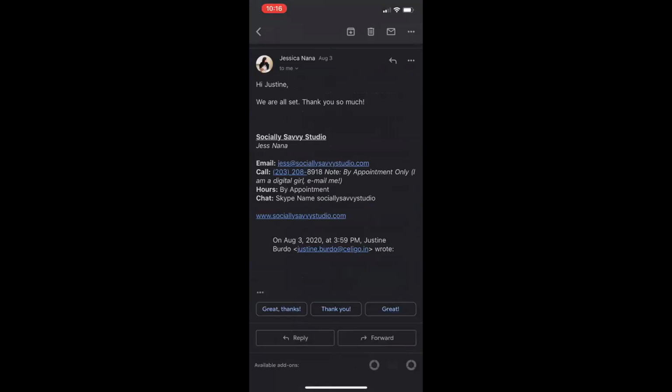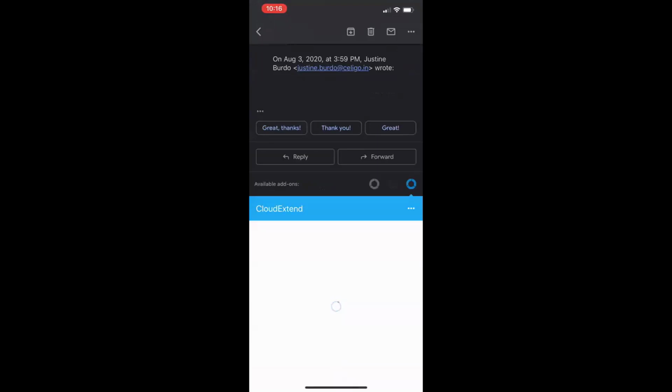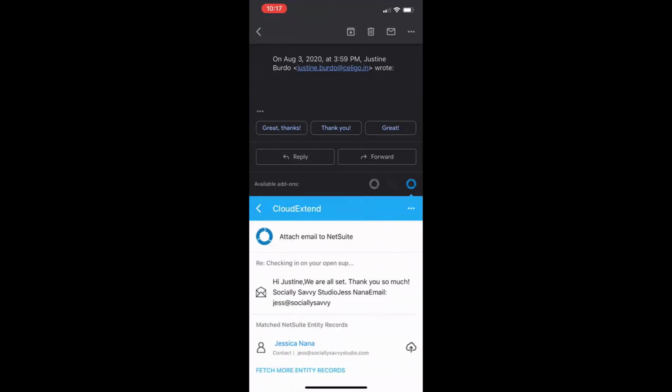Once you're in the email thread, scroll all the way to the bottom. Here's where you'll find the CloudExtend icon. Click the icon and choose Attach Email. Next, you're going to want to choose the NetSuite record that you want to attach to. Make sure that you click the Cloud Upload button. If you click the record name, it will show the NetSuite record details.